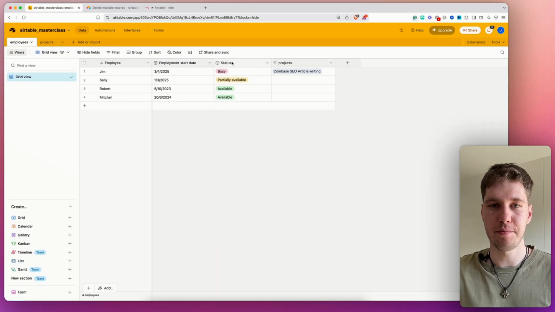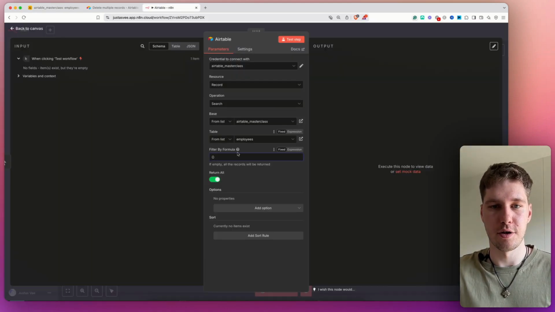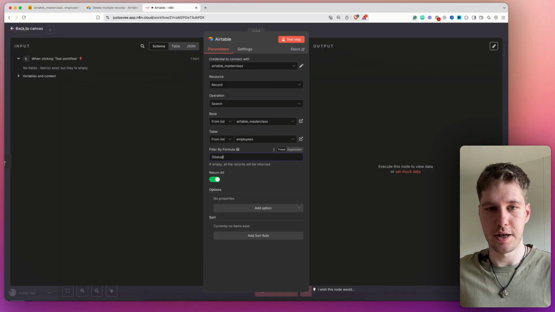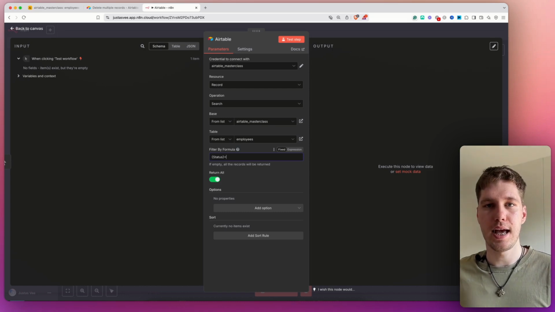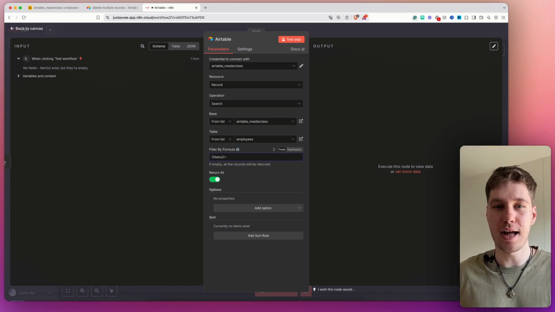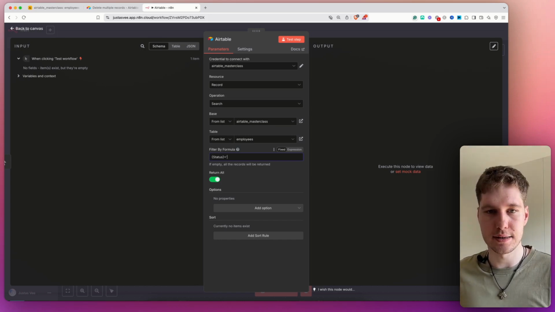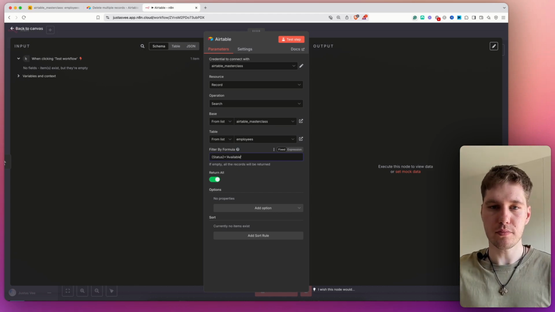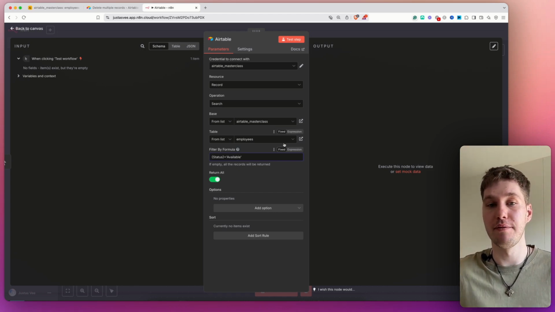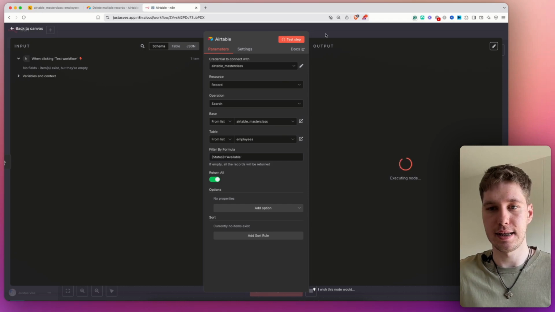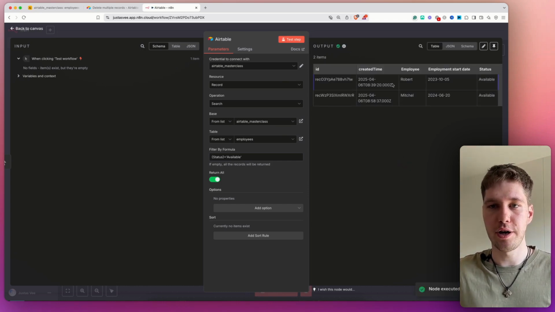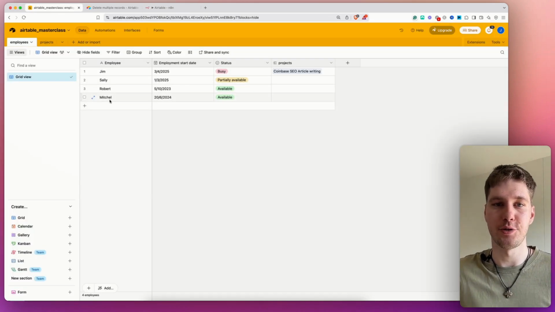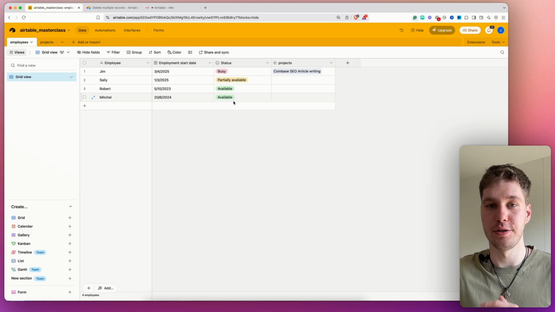Then I'm gonna come back here. I can see that the column is status. So I'm gonna enter status here, then equal sign. And I need now to enter the value inside quotes. So I'm gonna add single quotes. Then inside, I'm gonna type in available. And this essentially should return all of the available employees. So let's hit test step. And as you can see over here, I got returned employee Robert and Mitchell, which if we go back to Airtable, we can see that these are the 2 employees that we actually wanted to return.